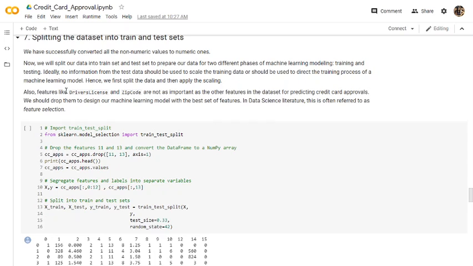Here we come to what I was talking about earlier. Features like driver's license and zip code are not as important as the other features of the dataset for predicting credit card approvals. So we should drop them, or we can assign them some weights or bias. We are not going into that much detail, and we'll simply drop both of these features because we feel that they do not have any significance in this application process.